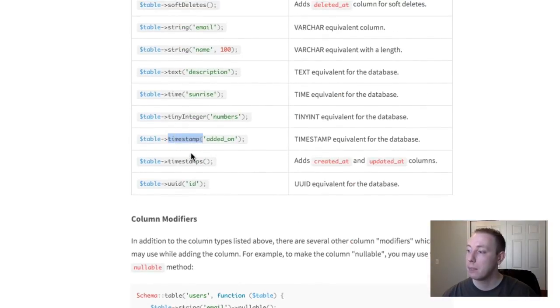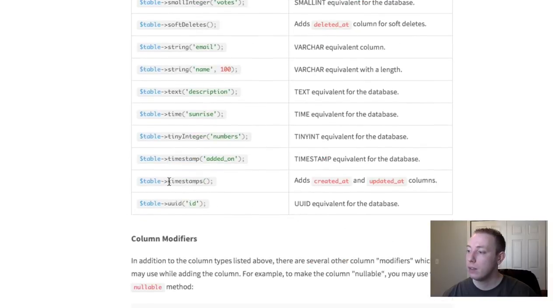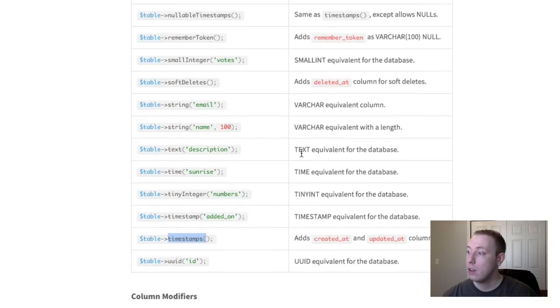Here's a timestamp. And then it tells you here that if you just do the timestamps with the parentheses, it creates a created at and updated at columns. Okay, so all that information is here. So if you're wondering where I get this, I use the Laravel.com documentation all of the time. Now you can see here that the one that we want is called text.